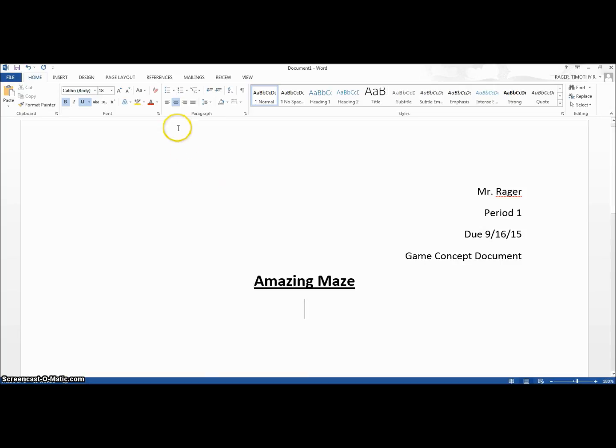So it needs to be left justified. So we're going to choose that left alignment over here, that button right there. So it pops over to the left. It needs to be size 12, so we're going to change this 18 back to a 12. And it is not supposed to be bold or underlined, so we're going to click both of these buttons to turn them off.